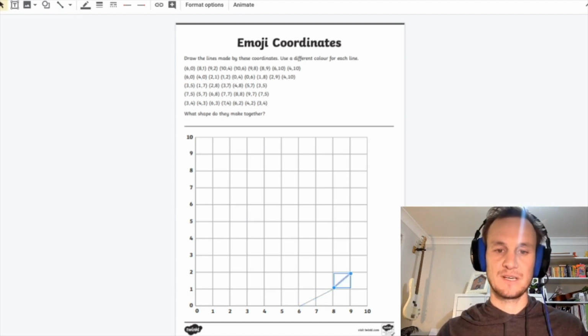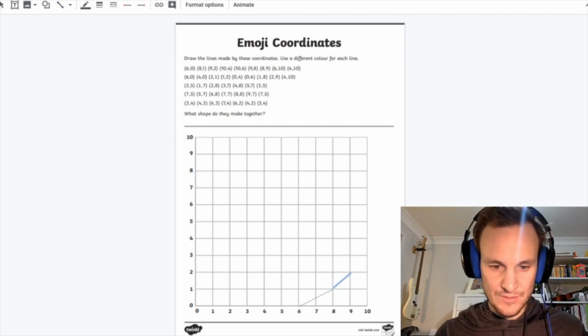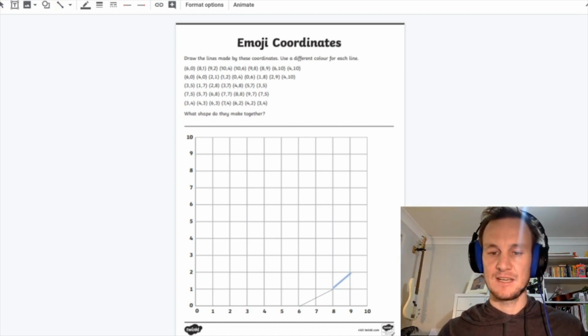The next number says 10, 4. So we go across on our x-axis to 10, up to 4 here, and go across here. The next number says 10, 6. So once again, we go across on our x-axis to 10, up to 6 here, and we plot it down like that. All right, the next number says 9, 8. So we go across on our x to 9, all the way up to 8 here.